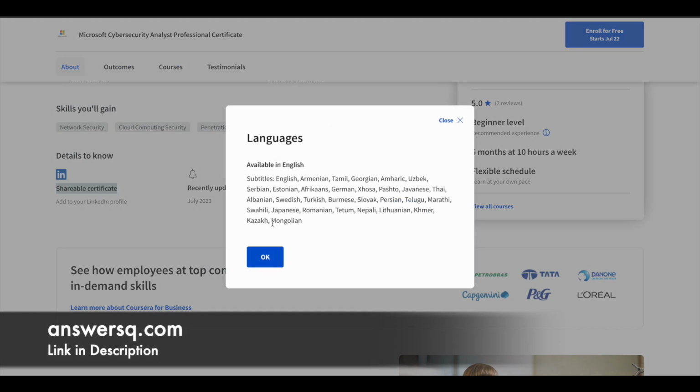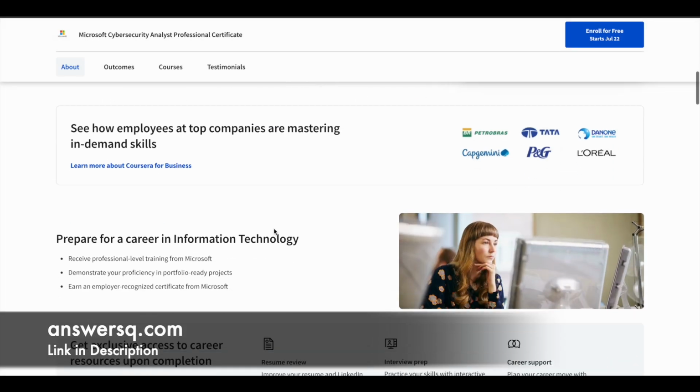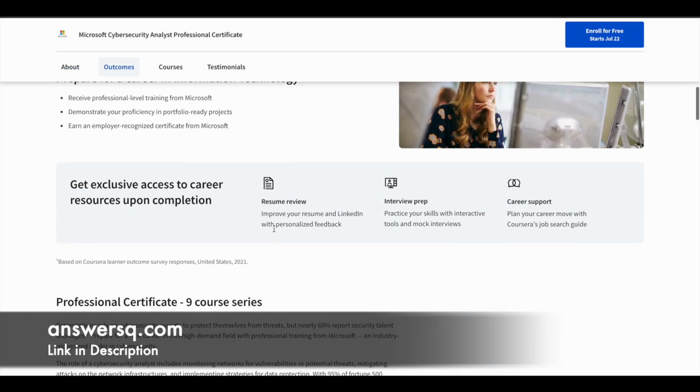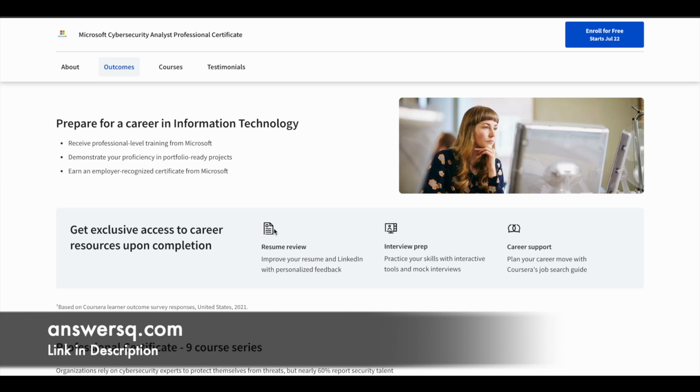You can see that here. They have subtitles in all these languages as well. And the best part about this Microsoft Cybersecurity Professional Certificate program is, apart from what you are going to learn theoretically, that is technically what concepts you are going to learn, you are also going to work on a few projects, and that will give you that real world work experience.